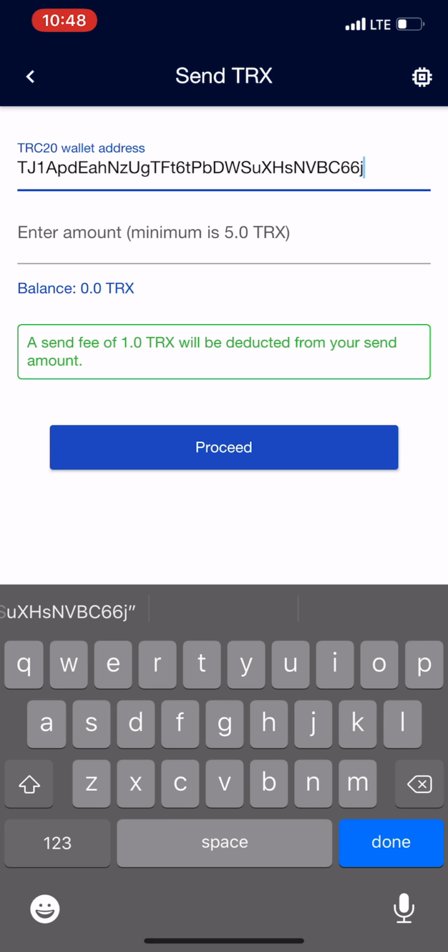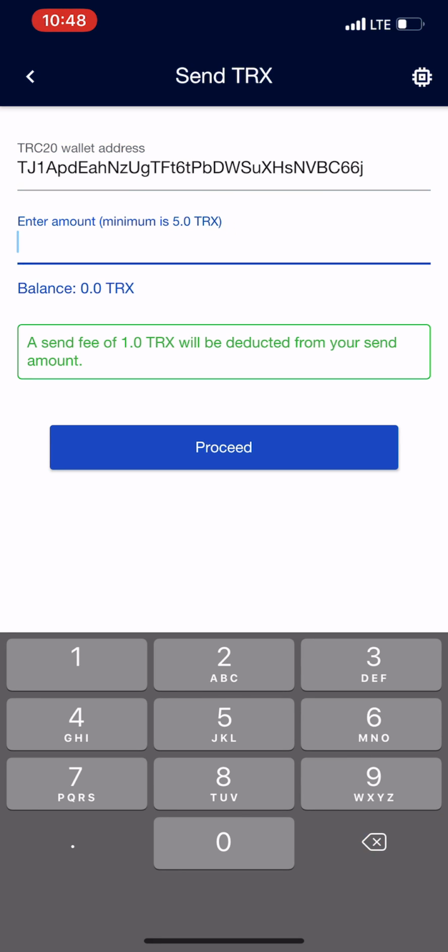When you paste it here, now you put in the amount of Tron you want to send to your TokenPocket. So if you want to send all the balance that is on your Roqqu wallet, all you need to do is click this balance. You can see balance down. When you click it, automatically it will put in all the amount you have on your Roqqu wallet, that is the Tron you have on your Roqqu wallet. Then you go to proceed.